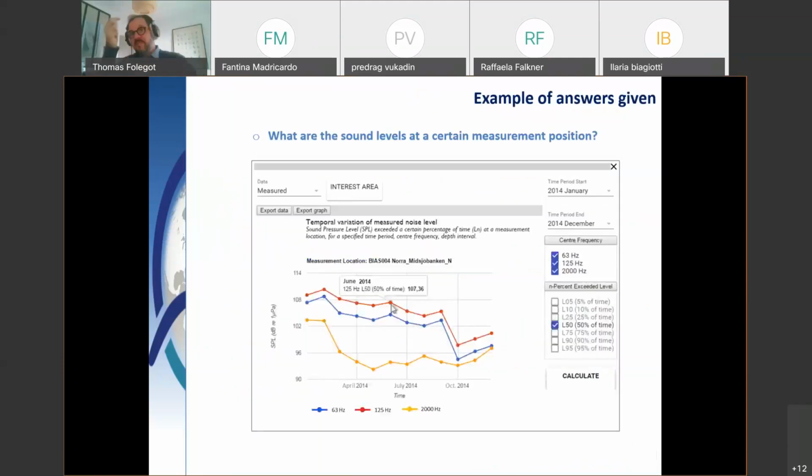This is an interface that was developed in BIAS. I'll go through a little bit of the graphical interface. Here you could choose what type of data you want to process. Is it measured data or is it mapping data? You have to select at some point the area you're interested in, and that was another page actually where you could select your area of interest on the map.